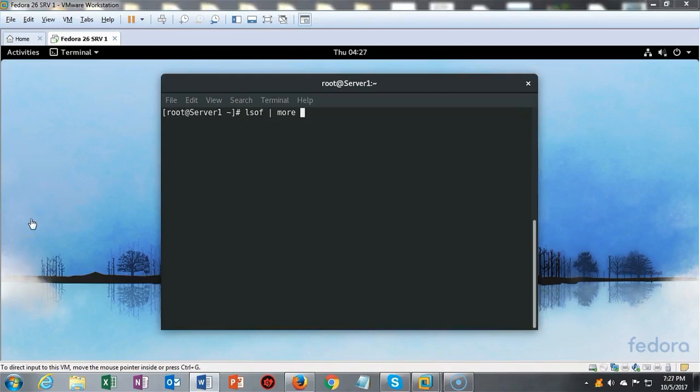The output from this command is quite long, so I've decided to break it down into chunks, one page at a time. To do this, I'm going to use the pipe character along with the more command. Both of these together list the results of the command one page at a time. So I'm going to type in lsof space pipe space more.